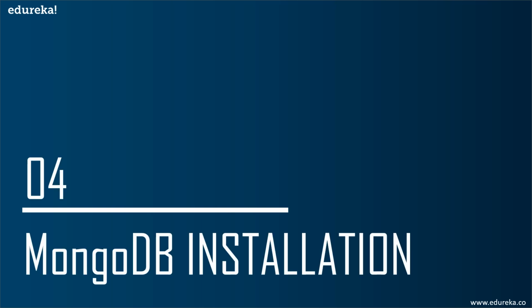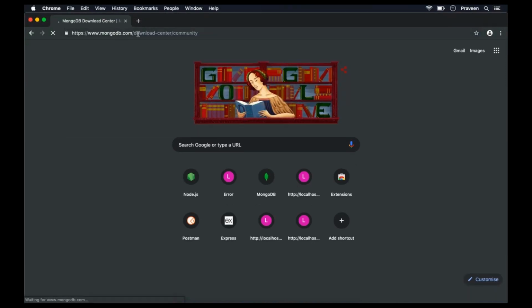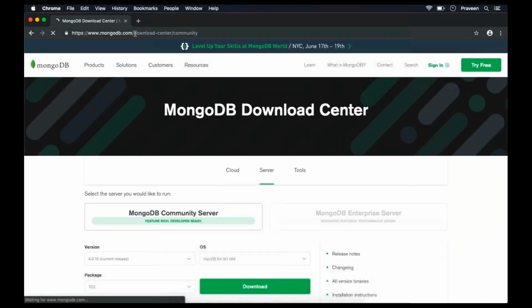So we'll start with MongoDB installation. We'll see how we can install MongoDB on a system and run a MongoDB server and create CRUD API based on that server. So the first step is we have to go to the MongoDB site. So it's called mongodb.com. And over here, you will go to the download center.